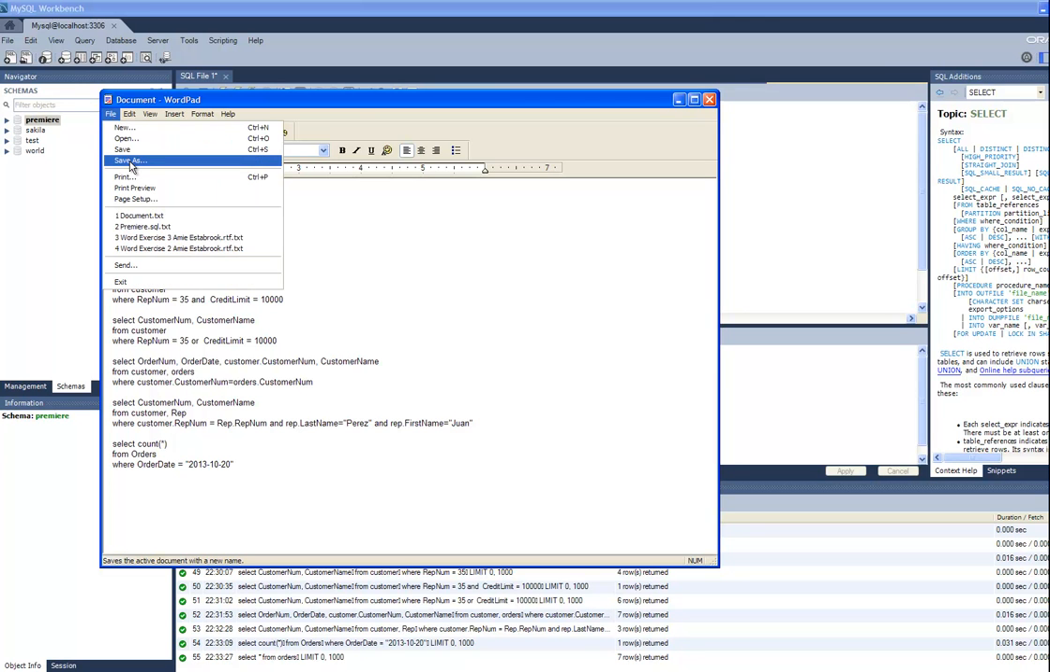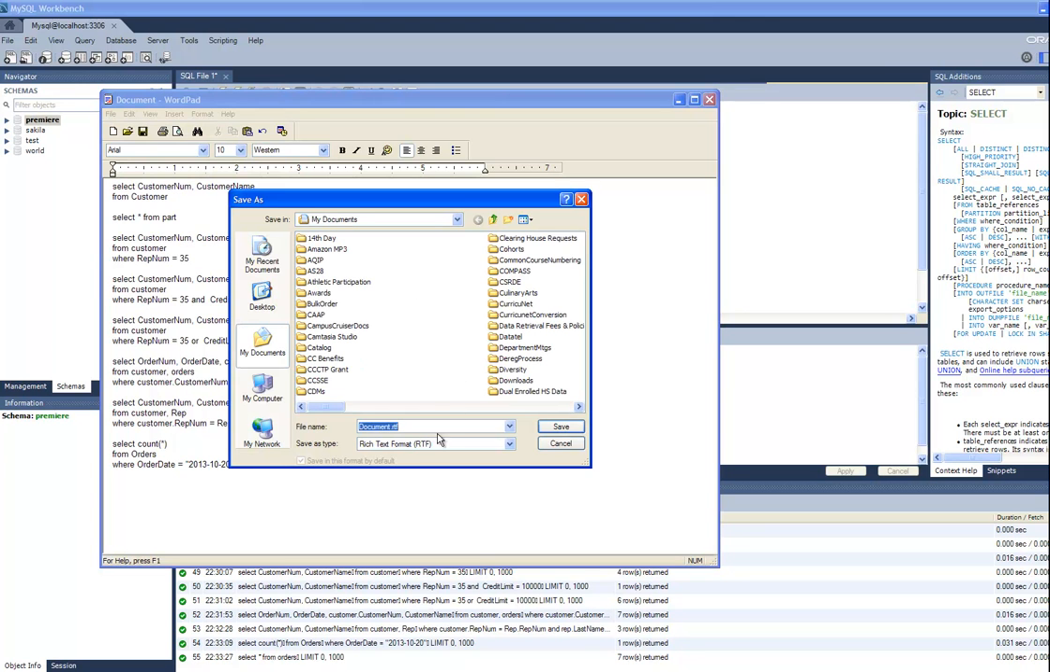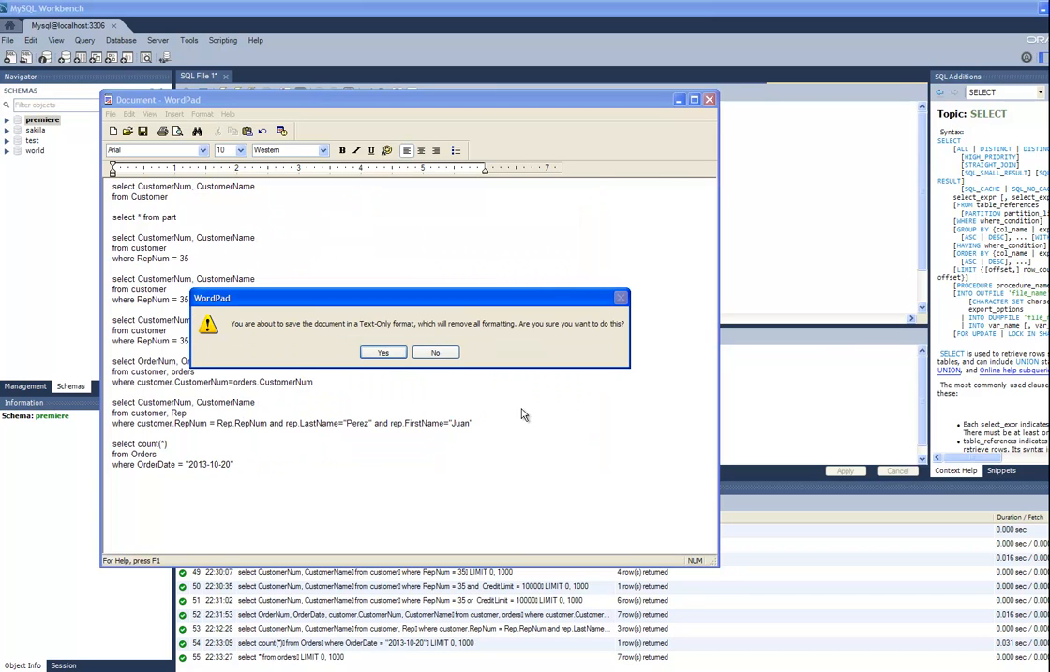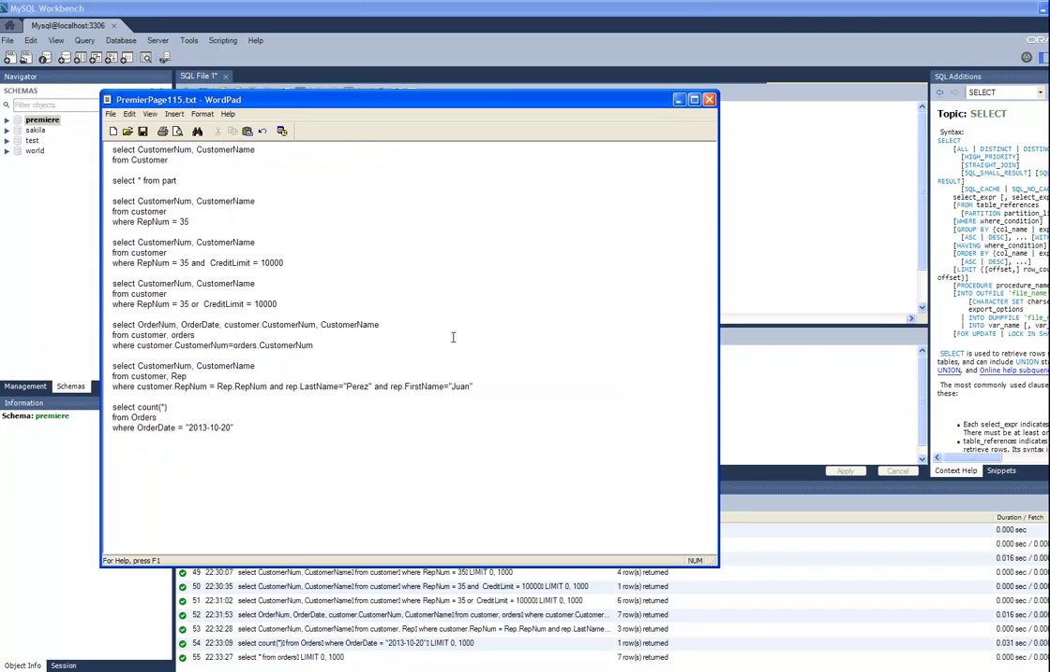I'm going to go ahead and File, Save As. And I want to make sure I switch this so that it is saving it as a text document. You're going to name it, in this case, Premiere, page 115, or whatever you want to name it, and save it. You're about to save it in a text-only format. Yes, I want to continue.